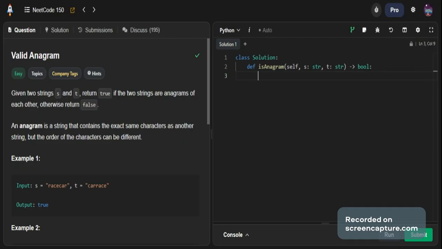let's try the regular approach of using frequency table. Okay. But first, I'll check the length of it. If length of s not equal to length of t, in that case, I'll return false. Yeah, we need to return false only, because if they are not of the same length, obviously it won't contain the same frequency of characters.